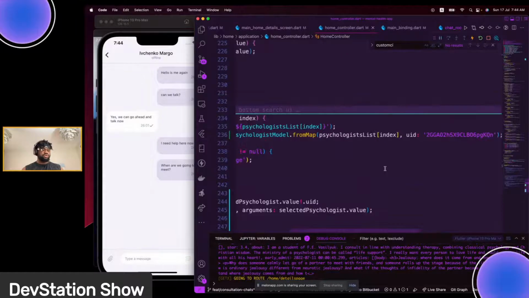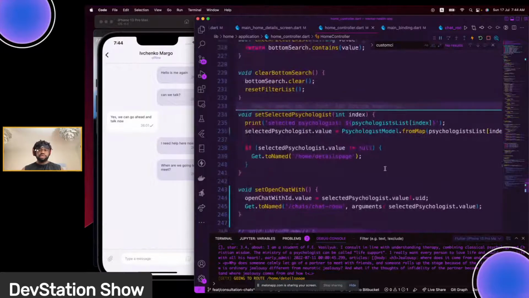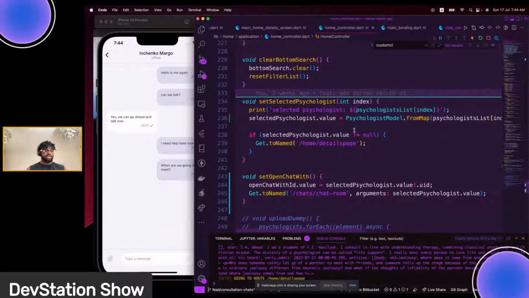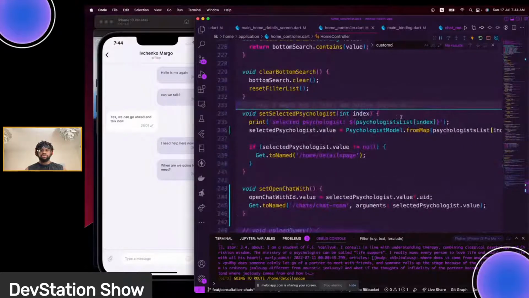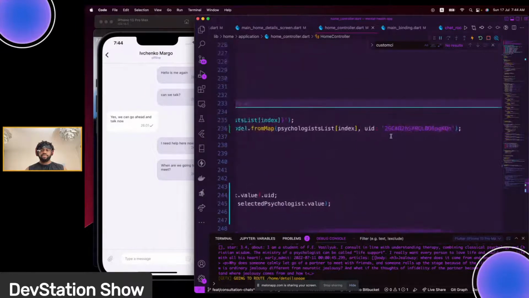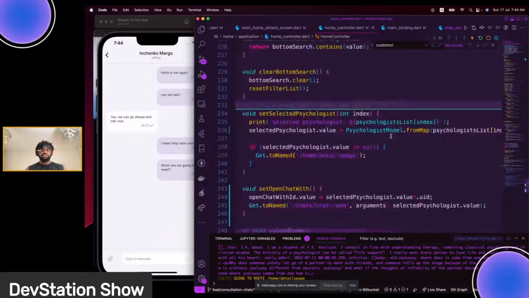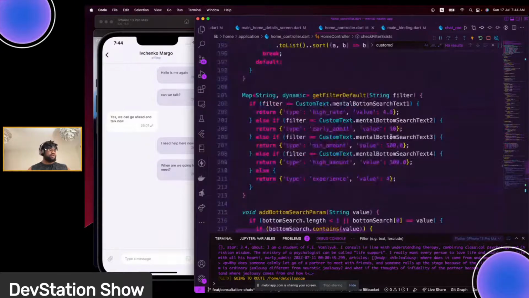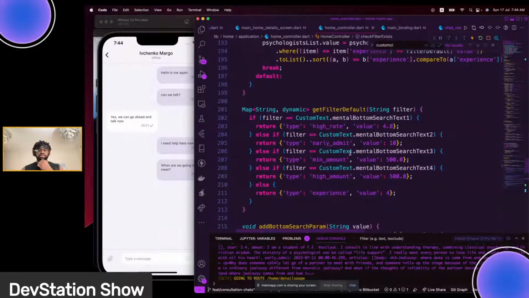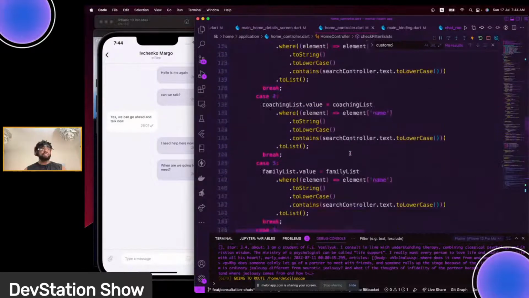So we have right here where we say set selected psychologist, which has an index and gives us the psychologist from here. With that being said, let's convert our code. A lot of stuff we need to change here. So we're doing a lot of refactoring right now.